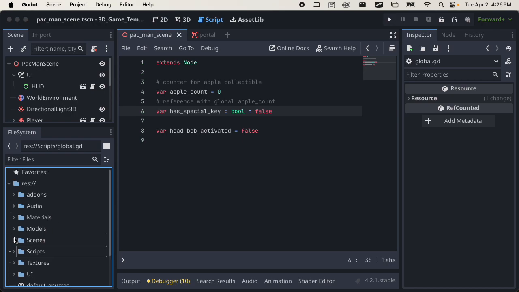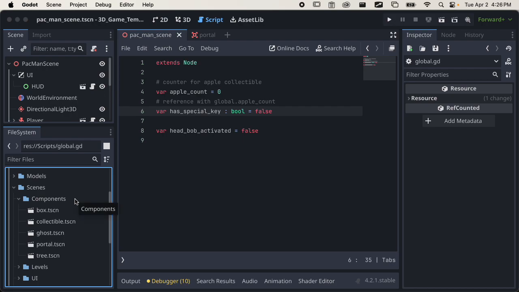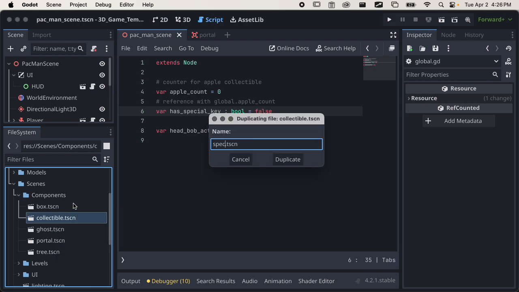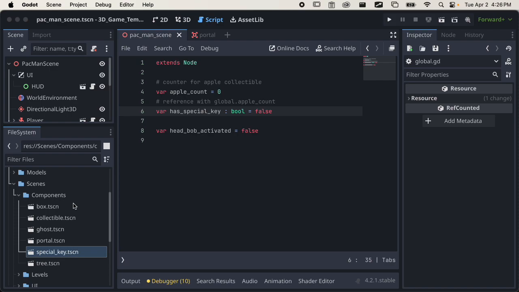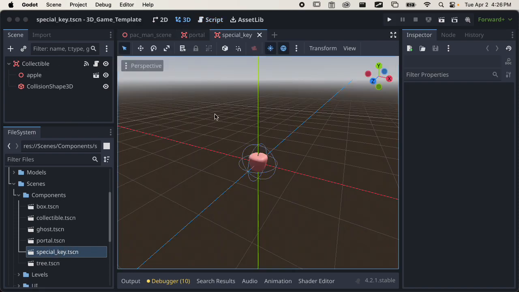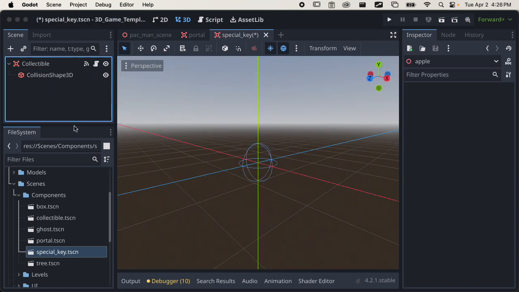So I'm going to go into my scenes and go to components. And the key is just a collectible like the apple. So I don't really need to add any other code here. I just need to set some different functionality here. So I'm going to duplicate my collectible item. So I'm just going to click on that collectible scene, collectible.tscn, and hit Command D. And I'll call this special key.tscn. Let's open this up. And so in our special key, obviously we don't want it to look like an apple, so I'll just delete this apple.